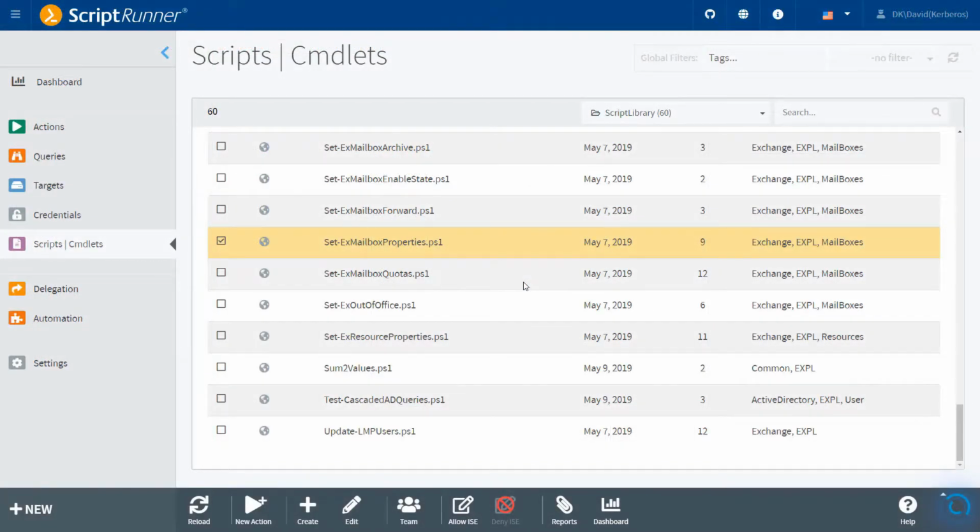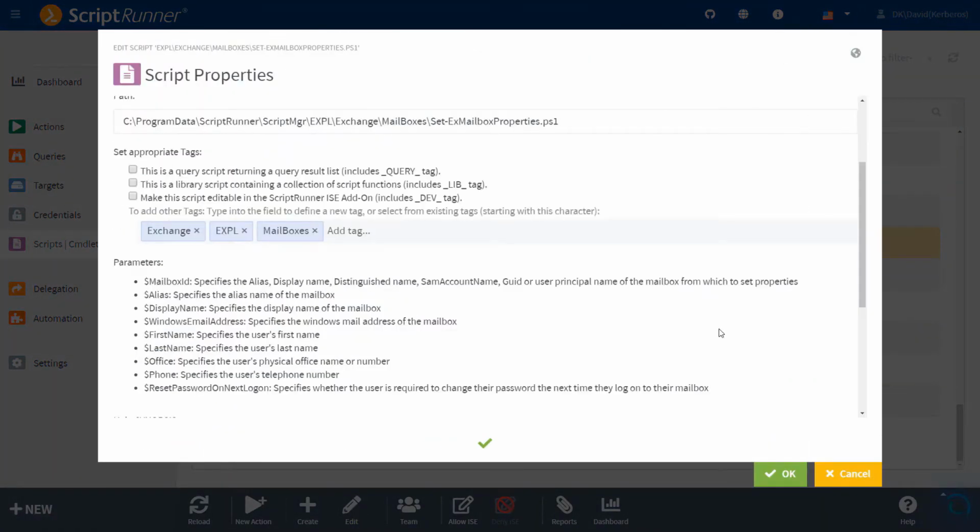It is just our luck that the action packs provided by ScriptRunner do have a set mailbox properties script that we can leverage for this purpose. If we take a look, we can see that the alias property here is what we will want to leverage as part of this script to modify that primary SMTP address value.